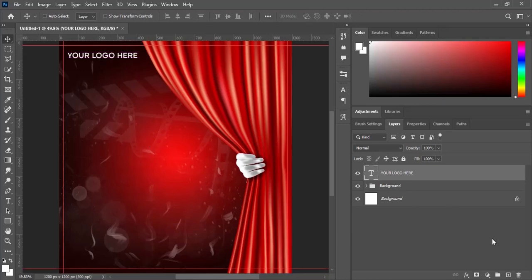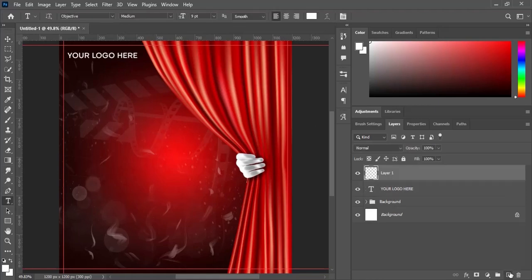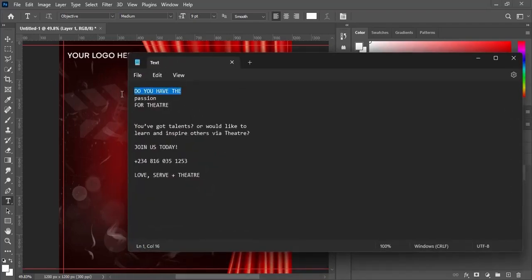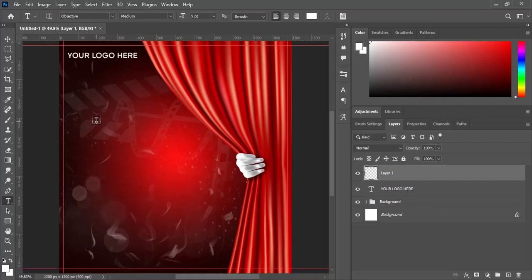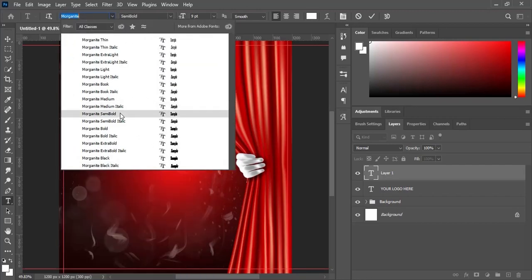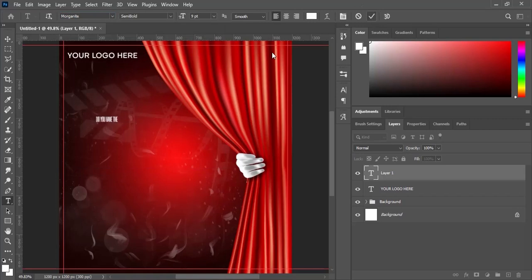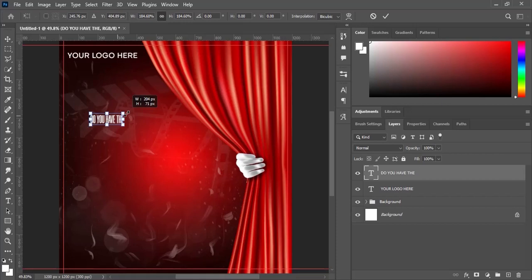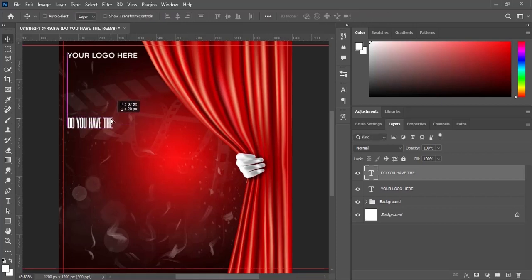Next off is I'll pick my text tool, create a new layer, and I'll copy from this place. I'll paste it here and I'll be using the font Morganite. I'll be using the semi-bold and I'll click on OK. Press Ctrl T to expand it just like this and I'll click on enter. Can drop it here nicely like that.